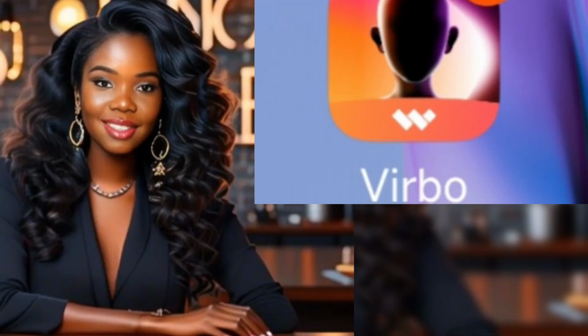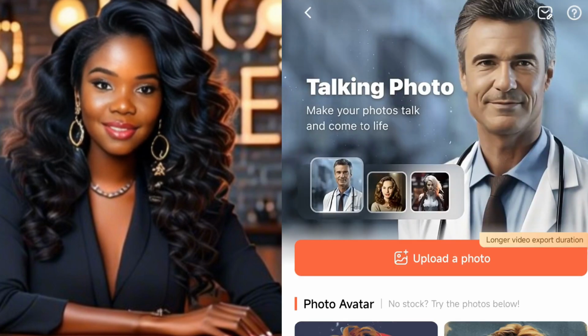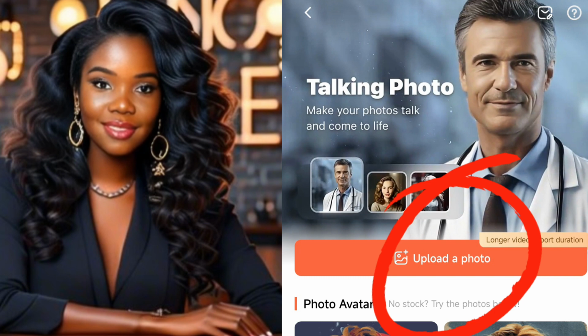Step 3. Making your photo talk using Verbo. Download and install Verbo from the App Store. Open Verbo and create a new project.